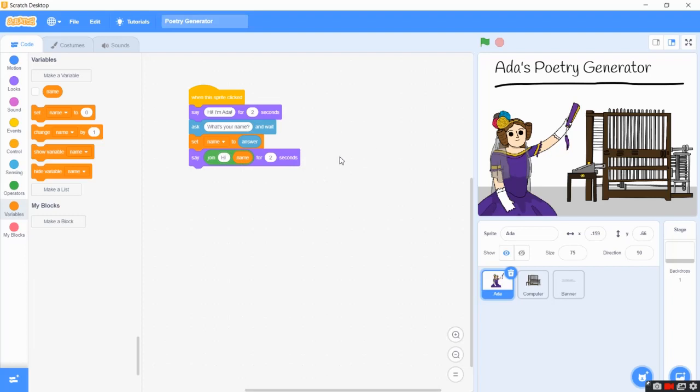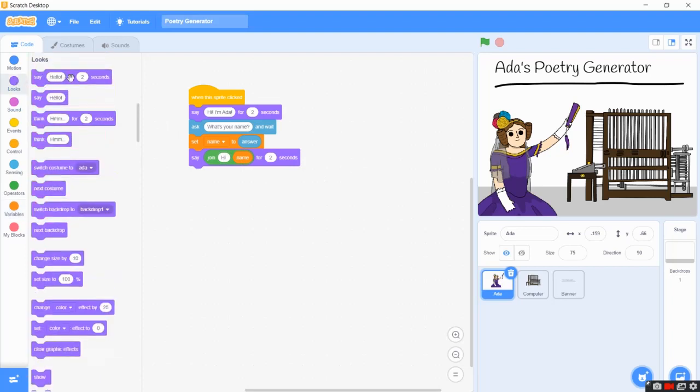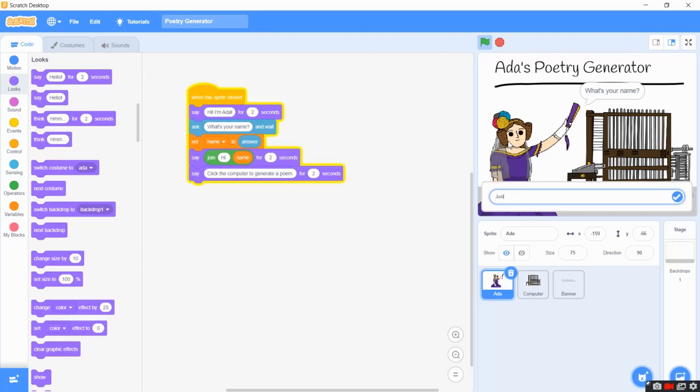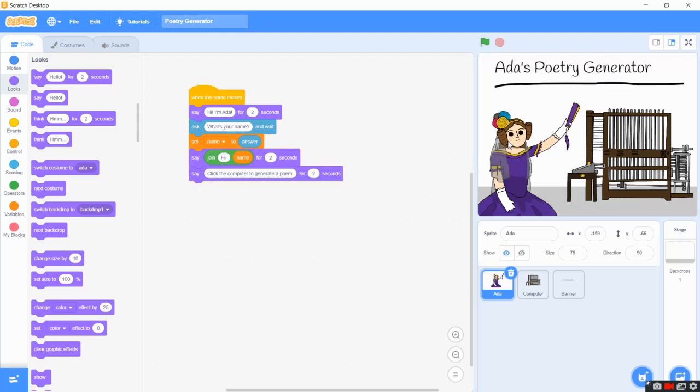Alright, the next thing we're going to do is go to Looks and drag out another Say Hello for 2 seconds block. And then we're going to type inside, "Click the computer to generate a poem." Full stop. Alright, so we can test it out. What's your name? I'll type in there Justin. "Hi, Justin. Click the computer to generate a poem."